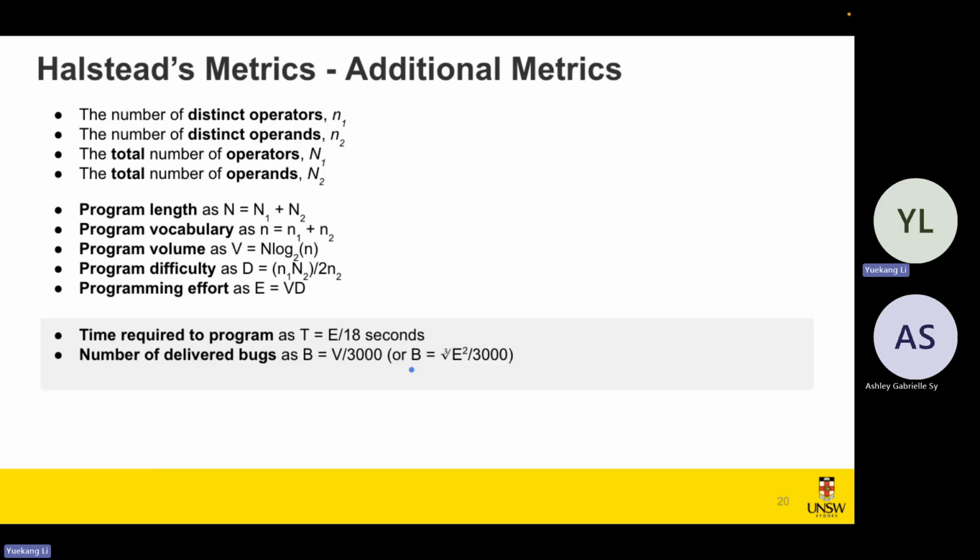And the estimated number of delivered bugs inside such a program is V, the program volume, divided by 3,000. So if the number of actual bugs detected in the program is smaller than the number of estimated bugs, then the program quality is considered as kind of acceptable.